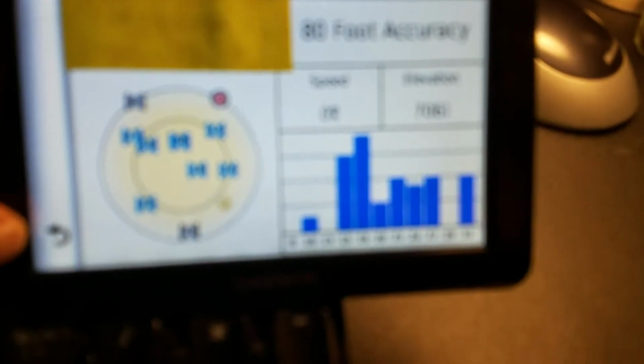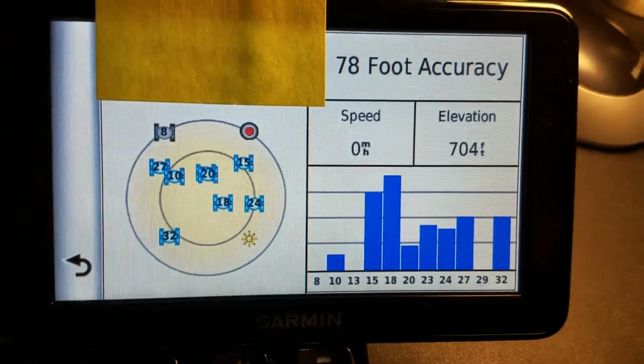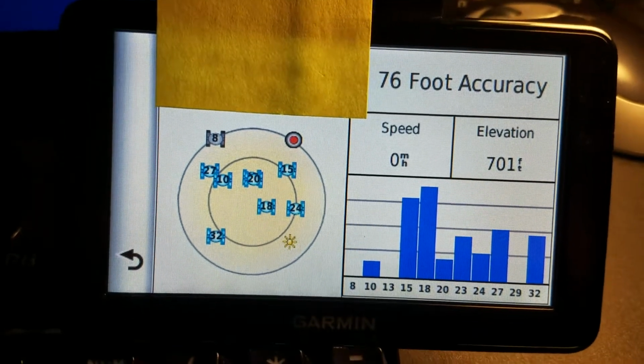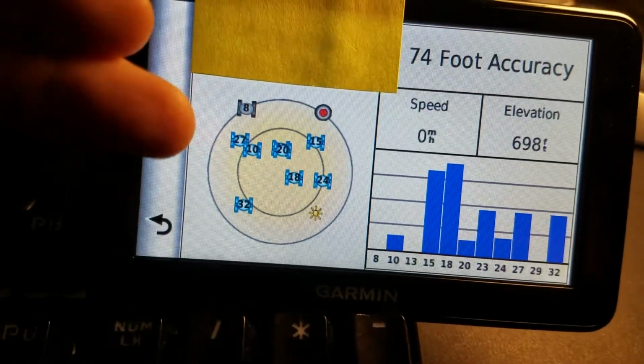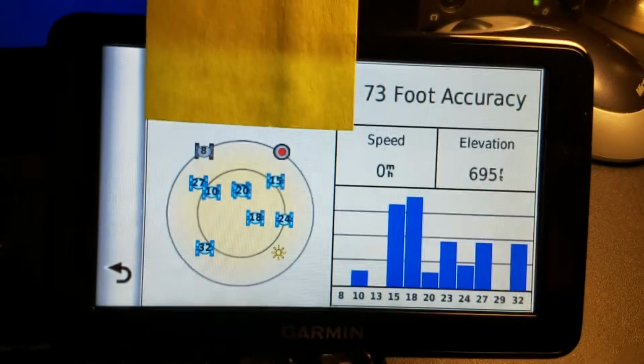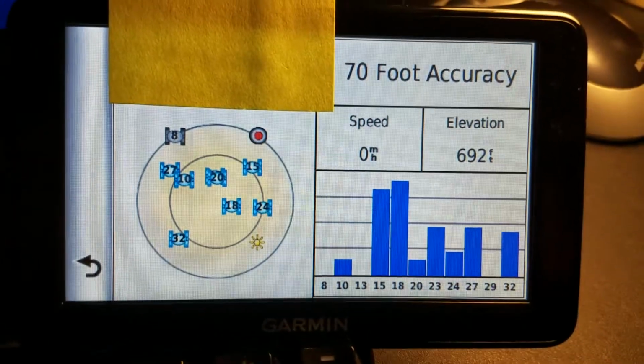We have successfully gone out of focus. There we go. We have successfully reacquired a signal, and it's getting the elevation, and it's picking up the satellites and all this stuff. And so anyway, that's how to do it.